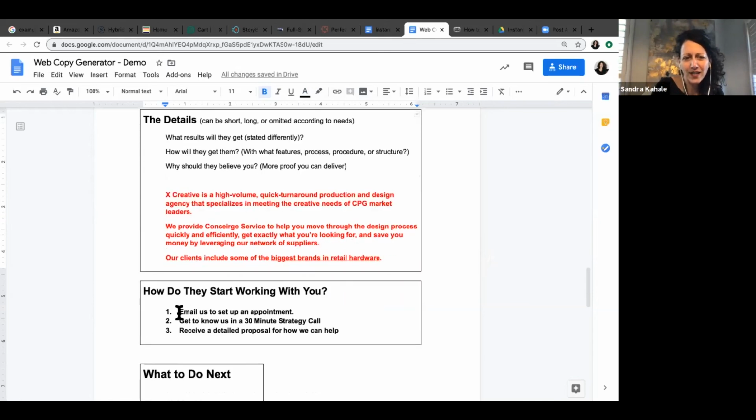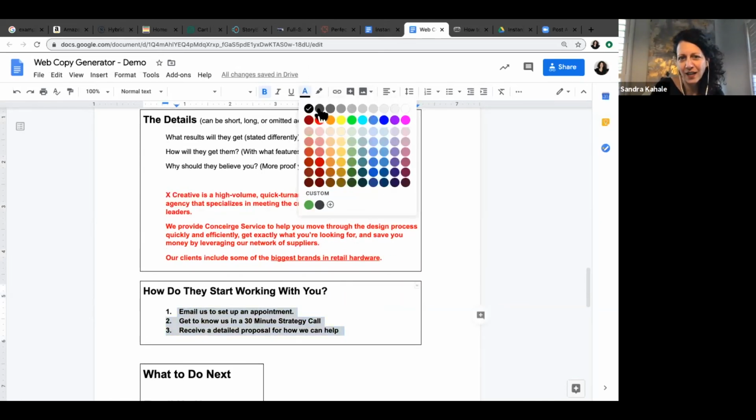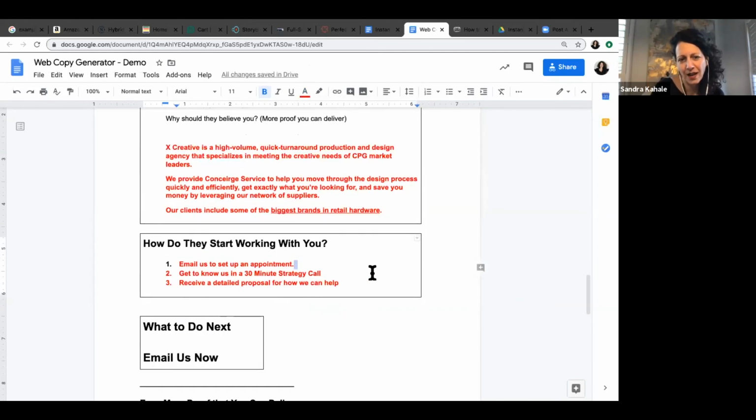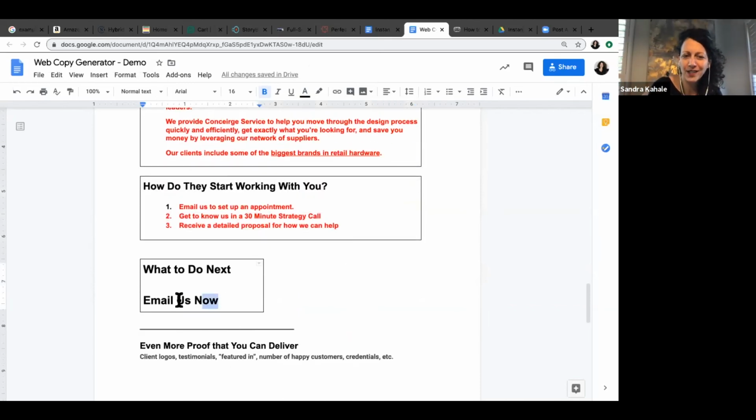And then from there, we saw on several of the sites a really easy step-by-step: how do I work with you from here? And it's easy, right? Email us to set up an appointment, get to know us in a 30-minute strategy call, receive a detailed proposal for how we can help. Something like that, right? So just really laying out for them what's going to happen. How is this going to go? How are we going to start this? And then what to do next is just to email us now.